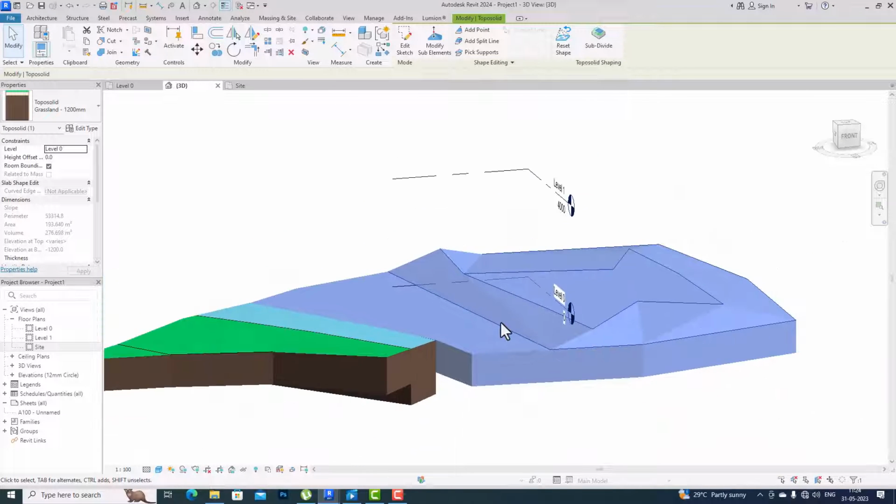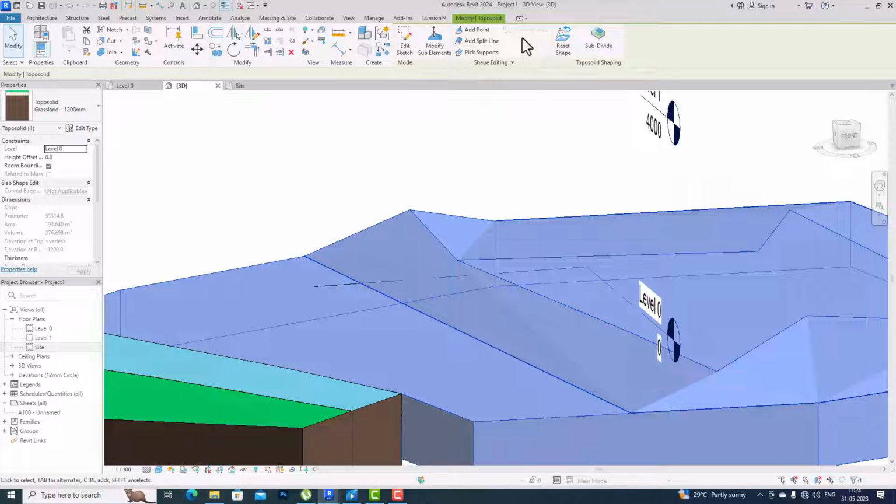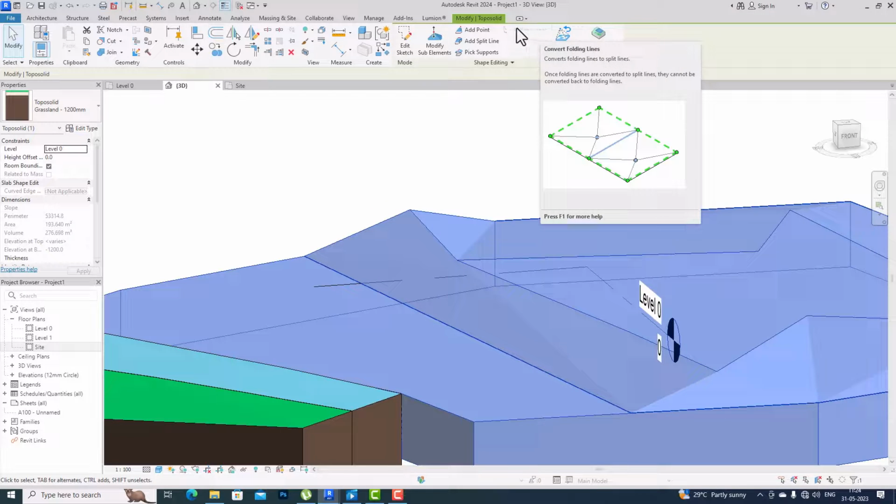One last term which I am going to tell you about is this term here, convert lines. So what is that? If I am trying to select this, it's not getting selected. So how to select this convert folding lines? You can see the definition, convert folding line to split line. So how to convert this?